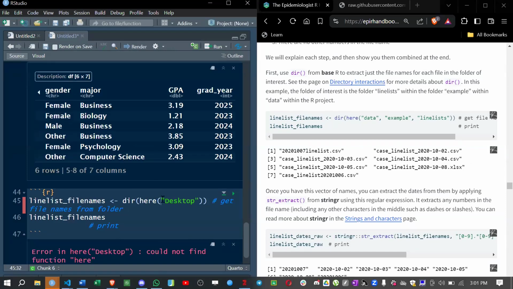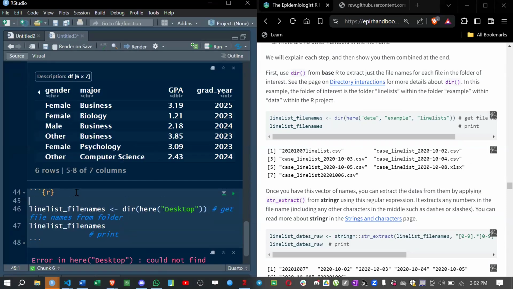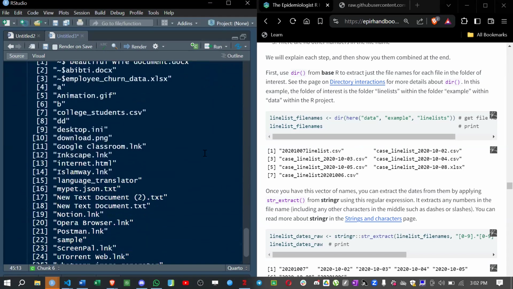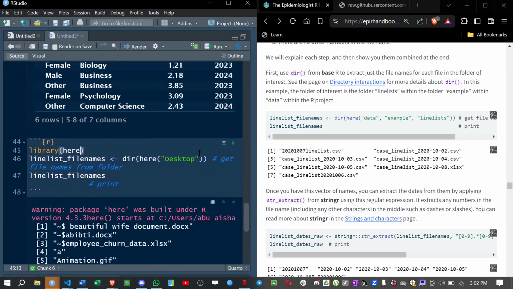Okay, so I think I have the here package installed. Let me load it. Okay, now these are all the list of all the files. Based on the one example here, this is a folder, and inside this folder there's another folder called example. Inside example, there's another folder called line list. So we're going to list out all the files inside that particular folder.